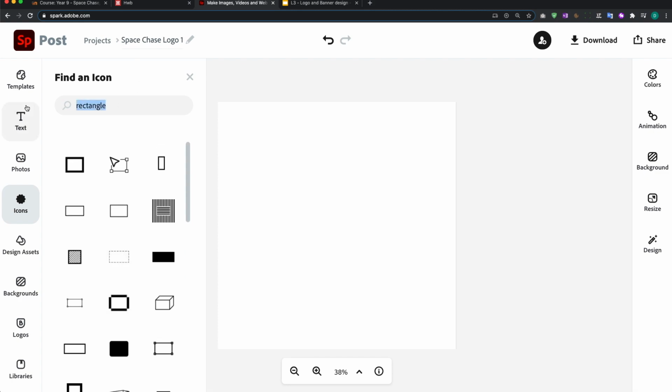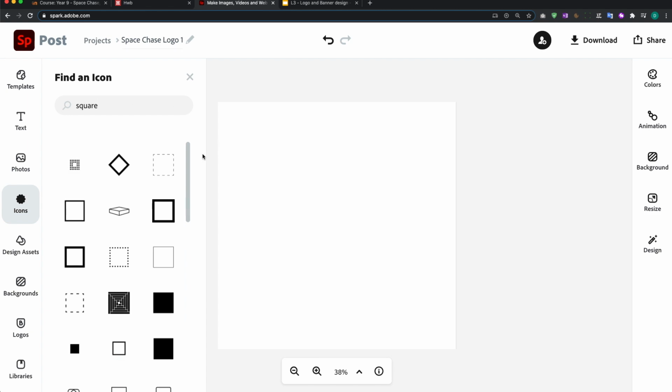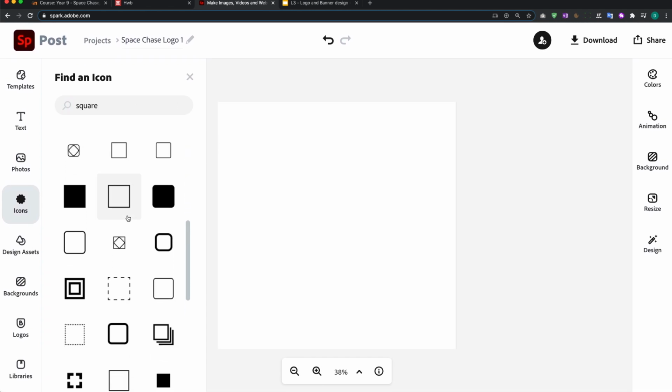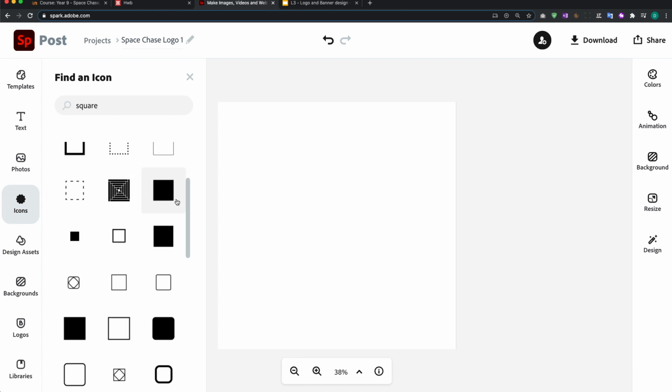Now I can search for any type of icon here. So if I was to search for, say, a square and press enter, you can see it's come up now with a lot of different types of things for me. So what I'm going to be doing is adding in a shape here, and we are going to change the color of it.